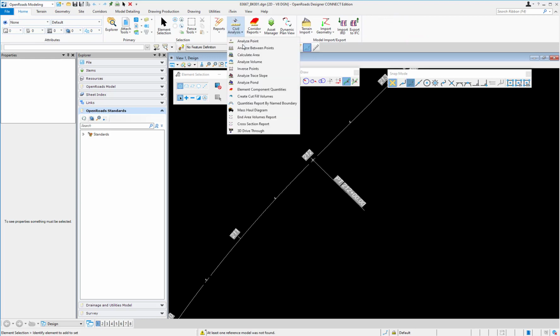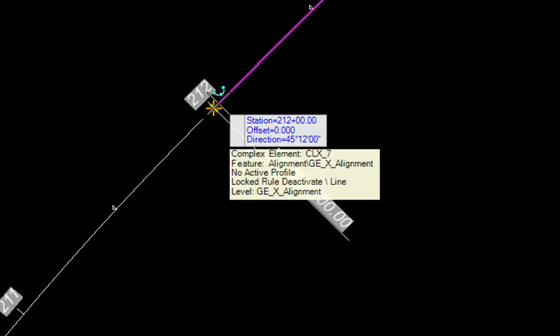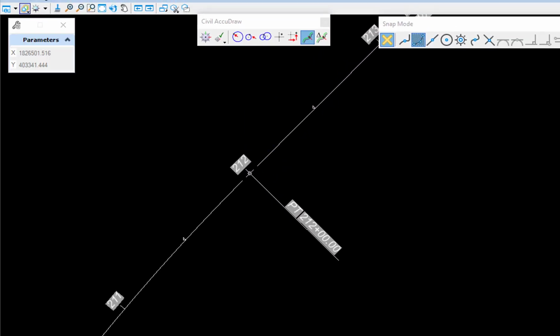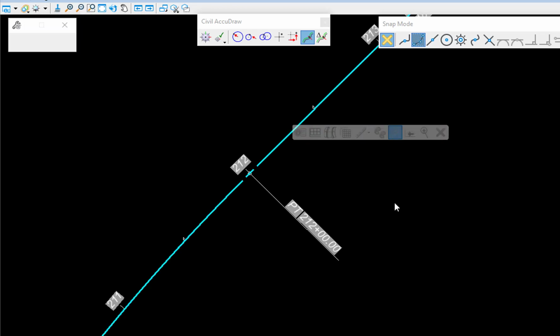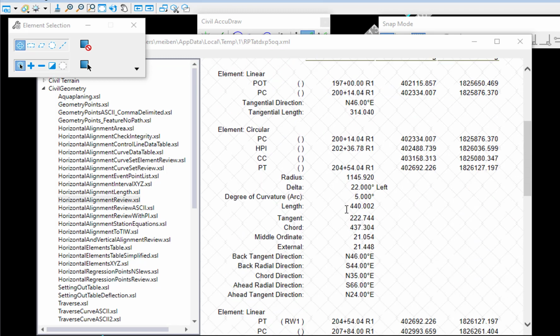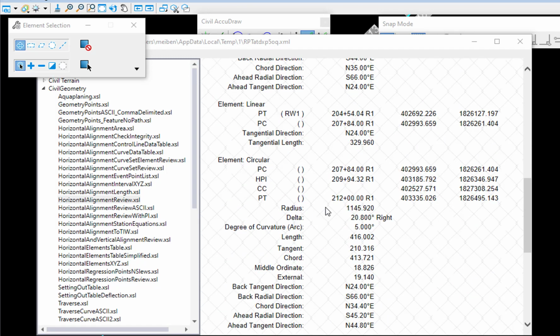And if we review the alignment information with civil analyze point, and we select the alignment and snap to the tangent, we'll see that the station is also 212+00.00. Additionally, if we were to review the horizontal geometry report, and in our browser here, we scroll down to the PT, we'll see it's at 212+00.00.